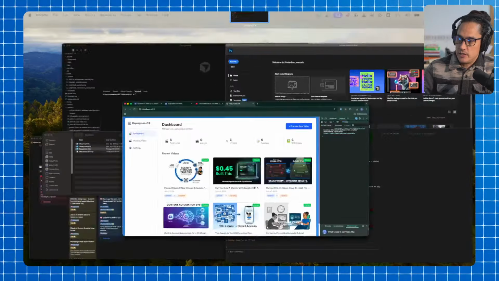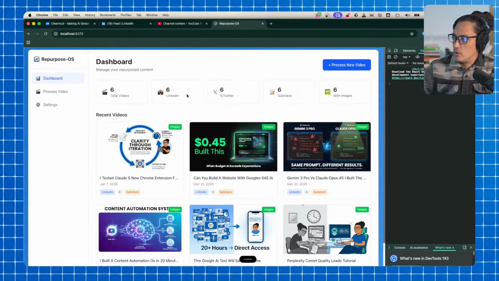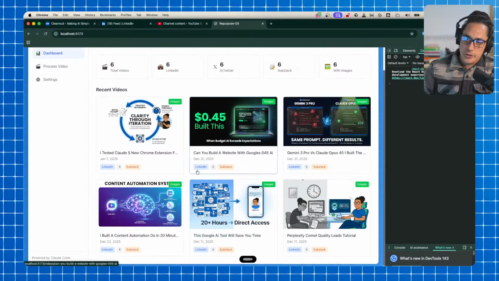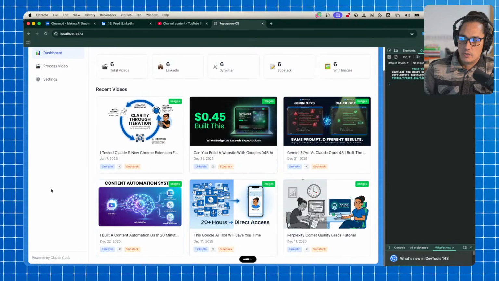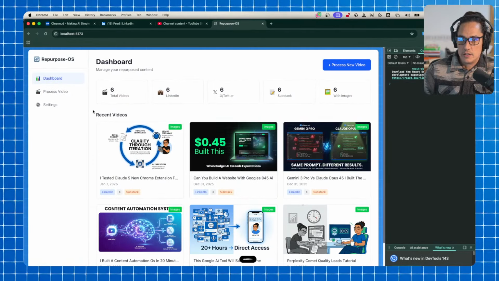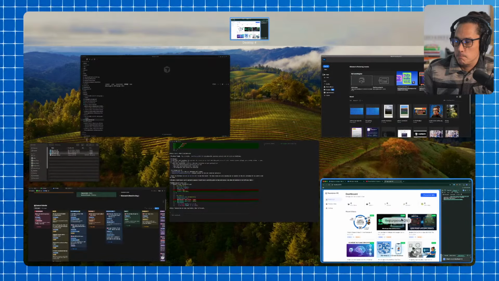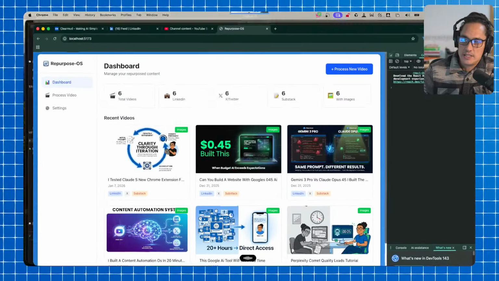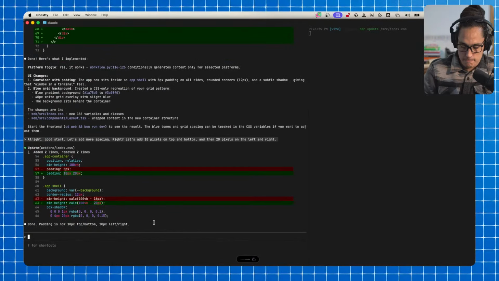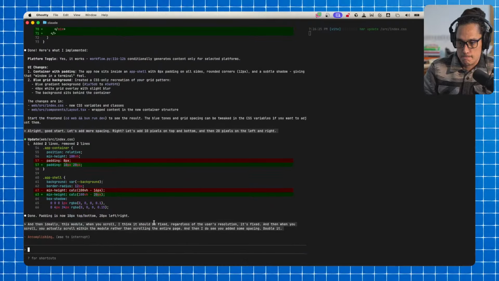And then ideally, this module, when you scroll, I think it should be fixed, whereas regardless of the user's resolution, it's fixed, and then when you scroll, you actually scroll within the module rather than scrolling the entire page. And then I do see you added some spacing. Double it. Double it. Okay. See how we do.